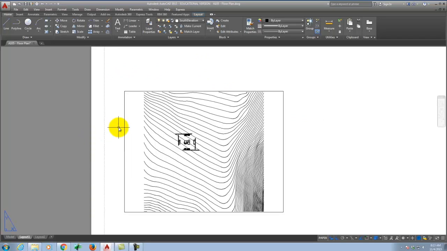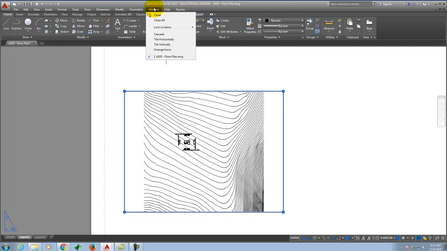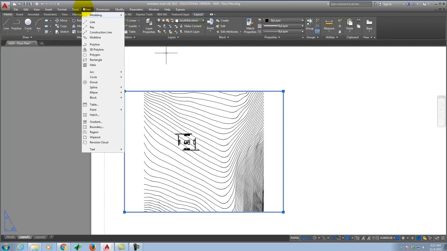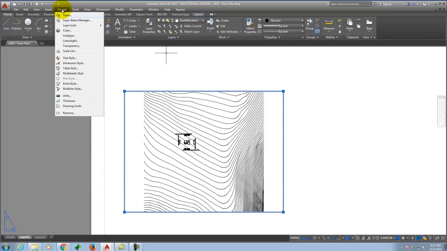So let's look a little bit closer at this viewport. If I click on the viewport, and then I go to Properties, which I always type Properties, but I think it's under Window. No. Hold on a second.